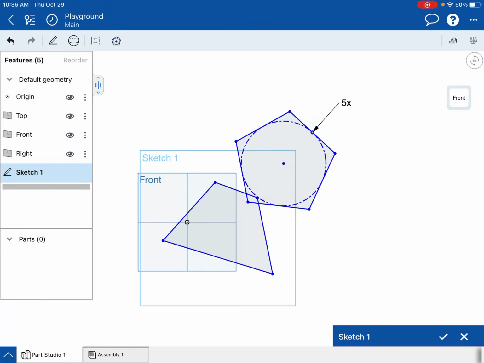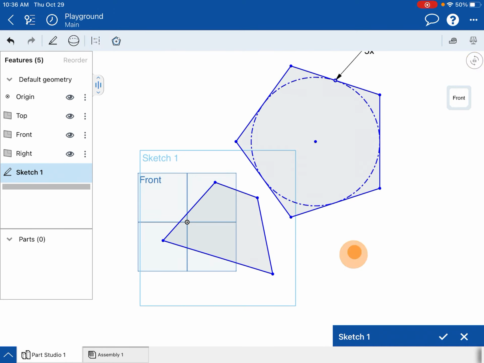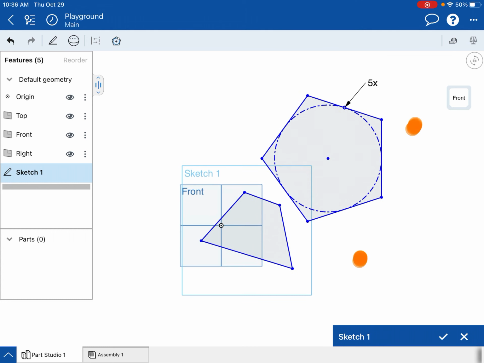Hey everybody, we're going to look at the midpoint constraint now. I have an object here. I have a pentagon, and then I have a quadrilateral, and I would like this point right here to be connected to this side of the quadrilateral, but I want it to be connected right in the midpoint.